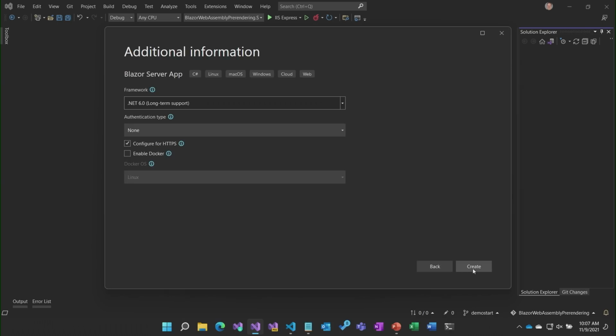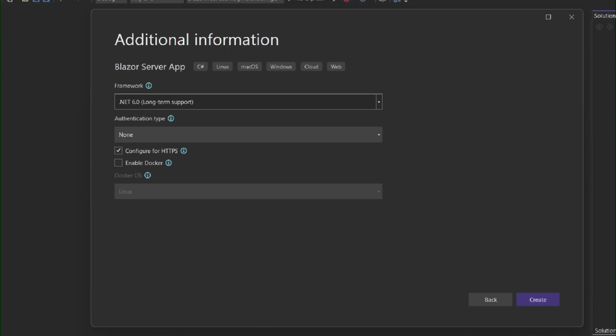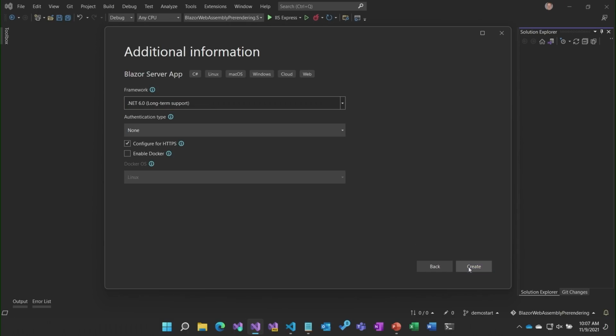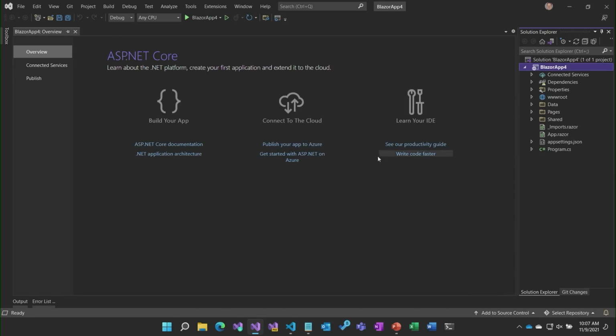That's a fine name for our Blazor app. Oh yeah, .NET 6, LTS, long-term support, love that. Blazor is in the box with .NET 6. So let's create this. Okay, so here is our first Blazor application.